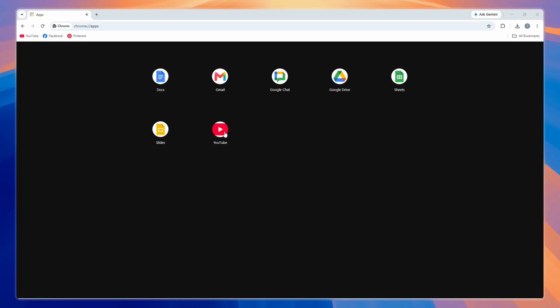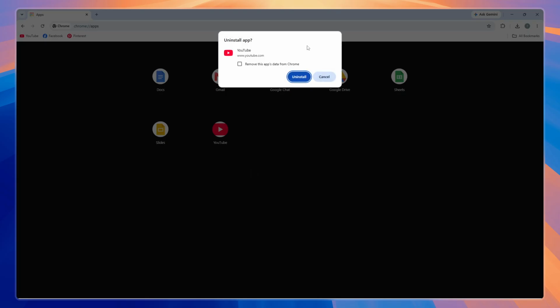Once you've located it, right-click on that app. A small menu will pop up with several options. From this menu, click on Uninstall. This tells Chrome that you want to remove this particular app from your system.